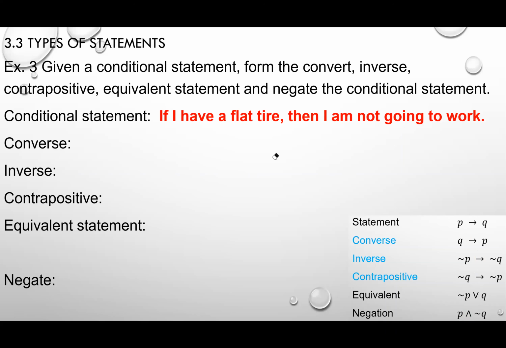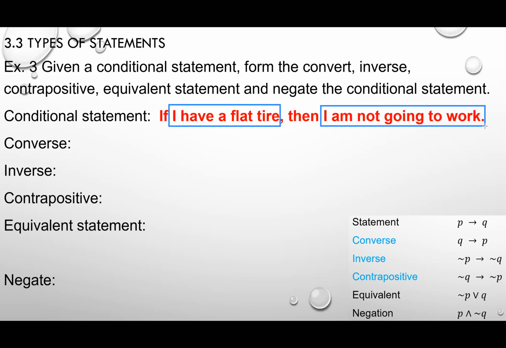Now, instead of telling you the weather is nice and you go to the beach, they tell you that if I have a flat tire, then I'm going to stay home. I'm not going to work, right? The statements here are different, but the symbolic is the same, and that's why I want to emphasize that it's easier to remember the symbolic, and then you take the symbolic and convert it to your English statement.